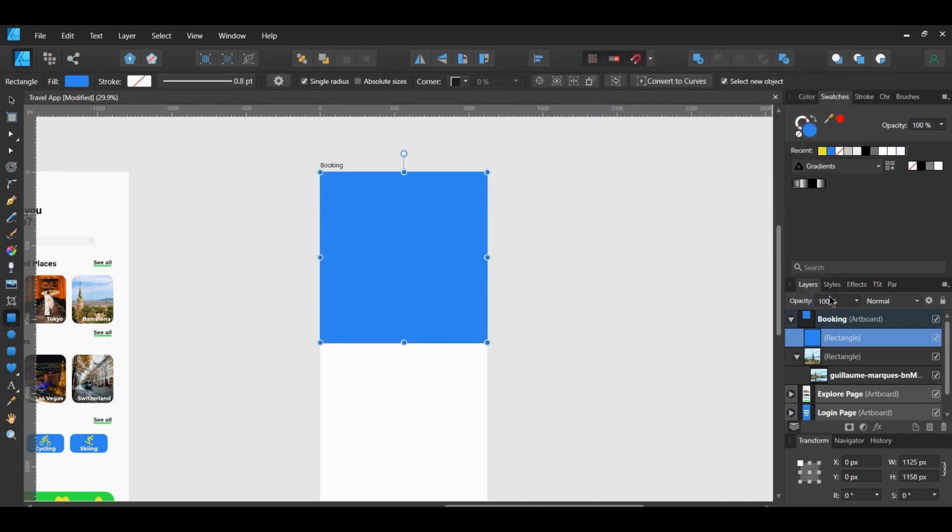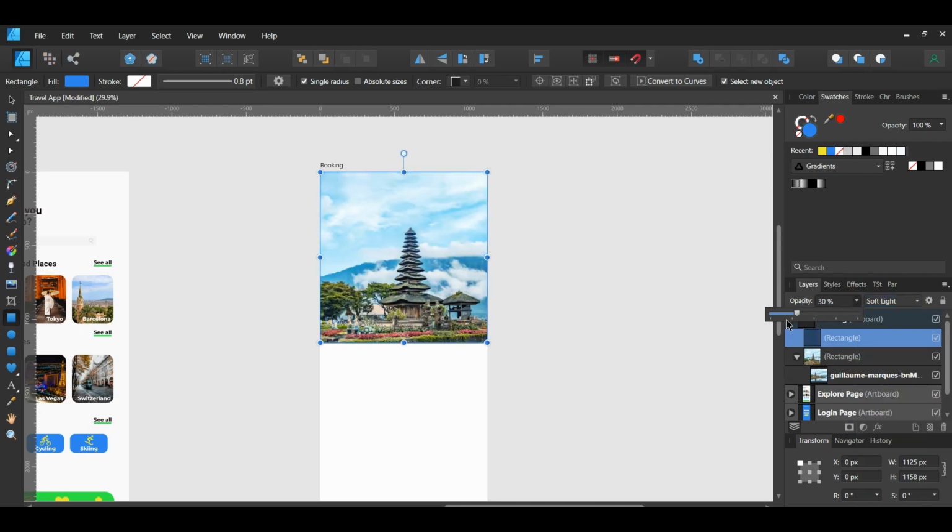With the rectangle still selected, go to the Layers panel. Set the blend mode to soft light and lower the opacity to about 30%. Drag the rectangle into the other rectangle with the image, and make sure that the blue rectangle is on top of the image layer. Now grab the Rectangle tool.